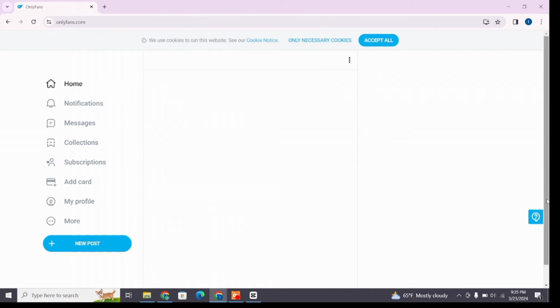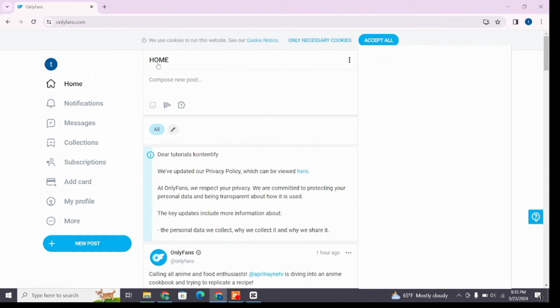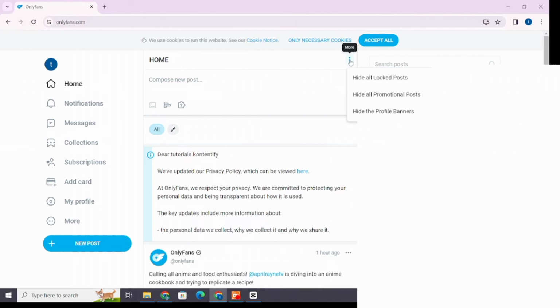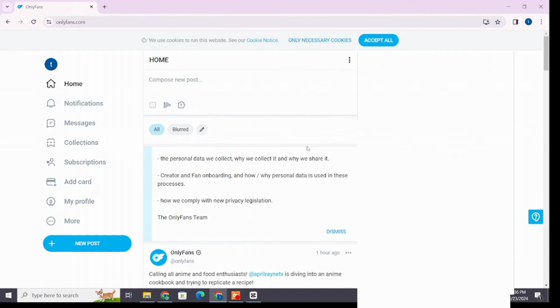Once you reach this interface of your OnlyFans, here you will see the home option. At the right side of this home option, you will see three dots that say more. Click on these three dots and there you will see some pop-up options. From there you will see hide all locked posts. By clicking on this hide all locked posts, the locked posts will be hidden from your newsfeed.